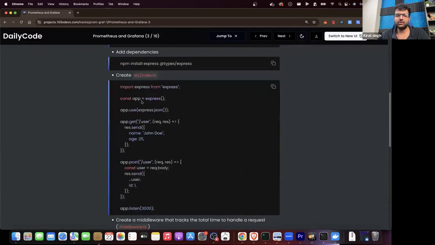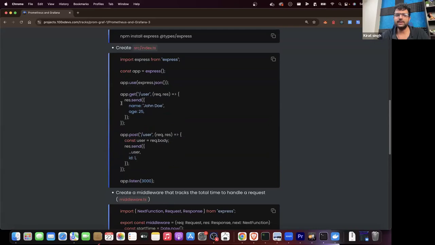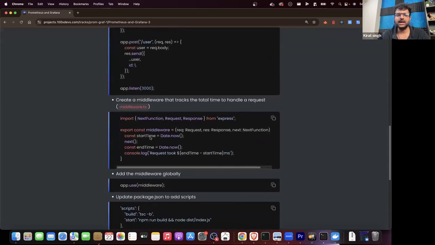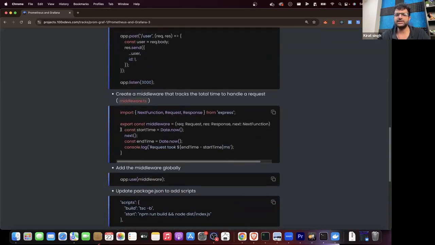This was a simple Node.js application. As you can see, it does nothing. It has a /user endpoint that returns the user, a simple object, a post /user endpoint that again just returns the user, a random thing, like basically nothing, both dummy endpoints, and a middleware that would just track the start time, call the next function, the end time, and log this on the screen.